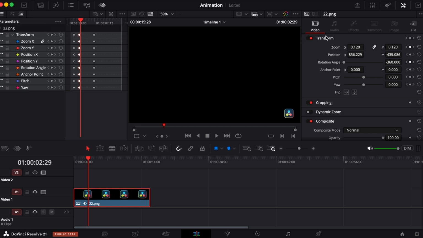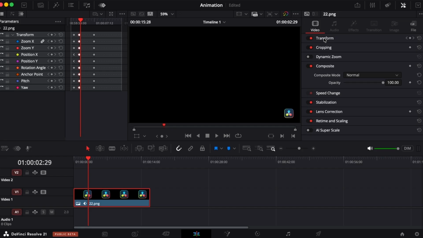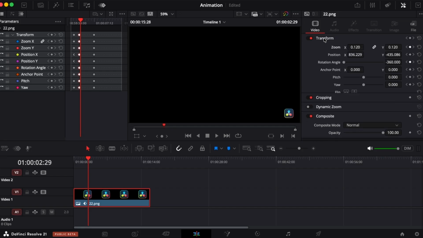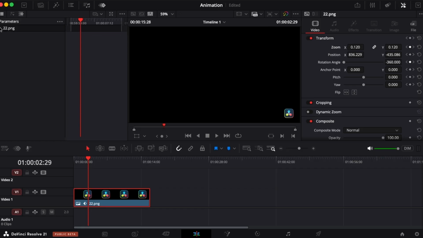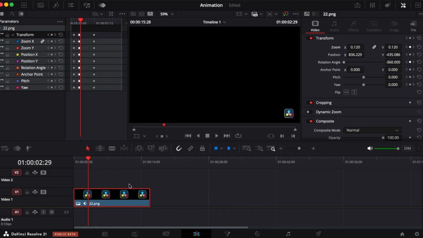Just like before, we can collapse this transform and everything under it will be hidden. So the same logic applies here. You can click this arrow and everything will be gone, just like that. You can also click it, bring it back. This is the name of the clip or the footage you are animating. In this case, what we have is this. So that is the name. Here, you can see they are color coded.